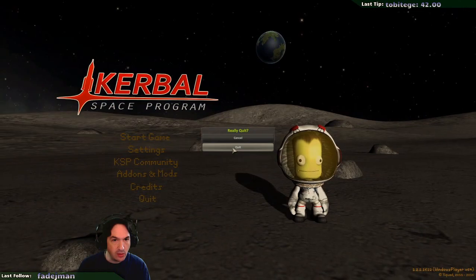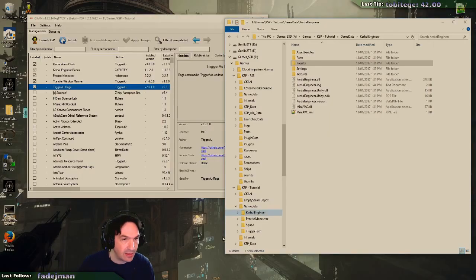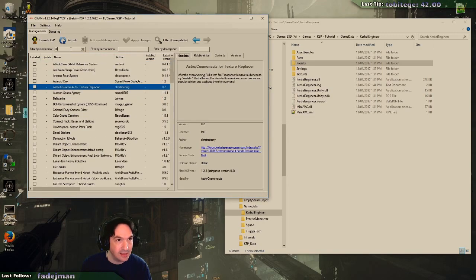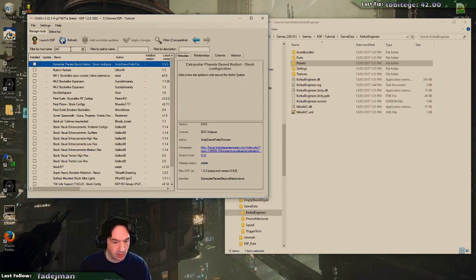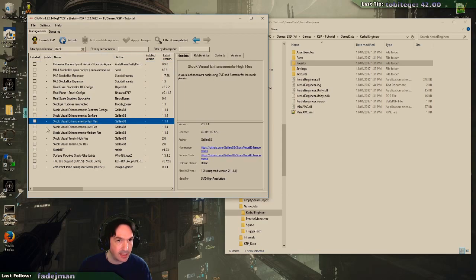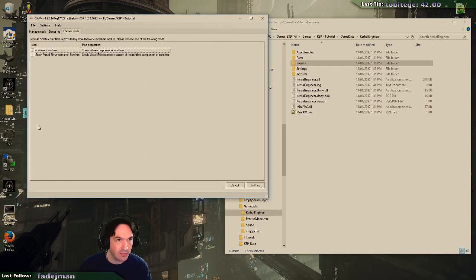Now, I normally use EVE and Scatterer and things like that. But a lot of people are suggesting to use something called Stock Visual Enhancement. Let's look at Stock, which packages all those other things together. There we go. Type in Stock. Stock Visual Enhancement. I am going to take high res. I have the memory and stuff.